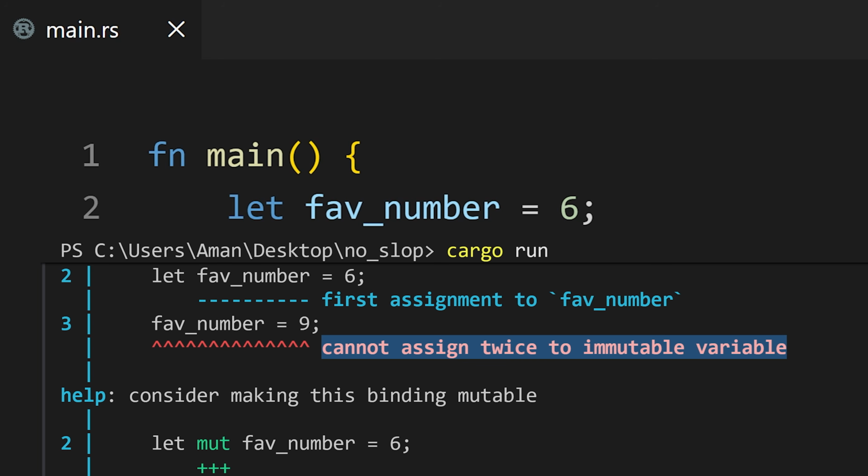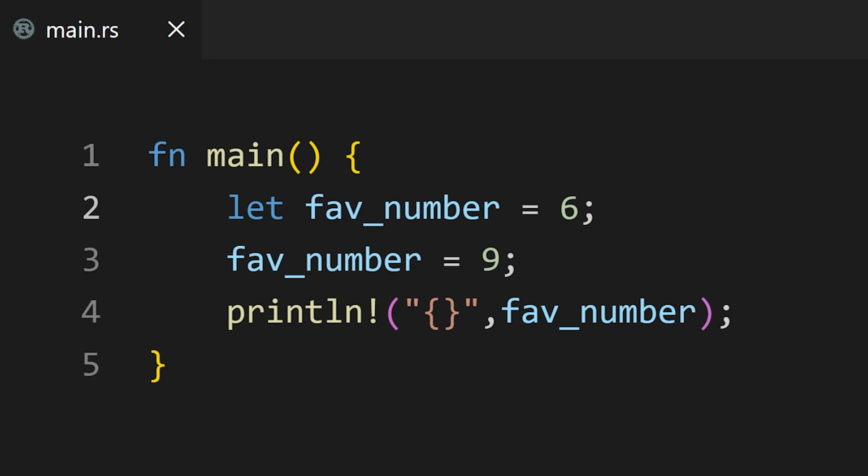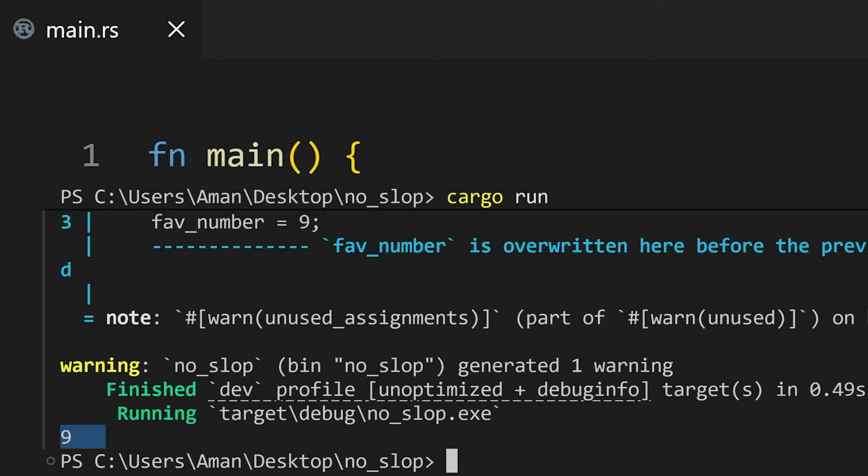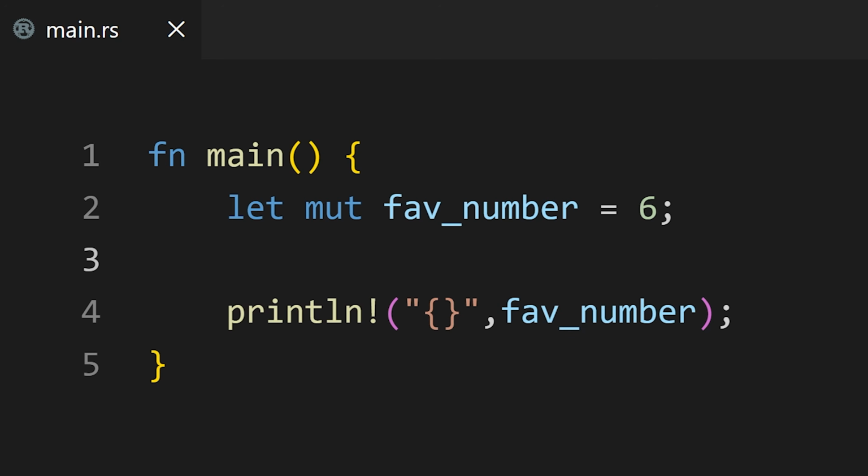And the fix is right here in the error message. We simply add the mut keyword to make the variable mutable. Now, if we run the program again, it works without any errors. Declaring a constant is very similar. We just use the const keyword instead of let. The main difference is that constants can never be mutable, so you can't use the mut keyword with them.